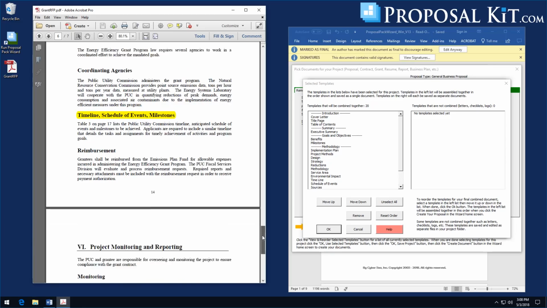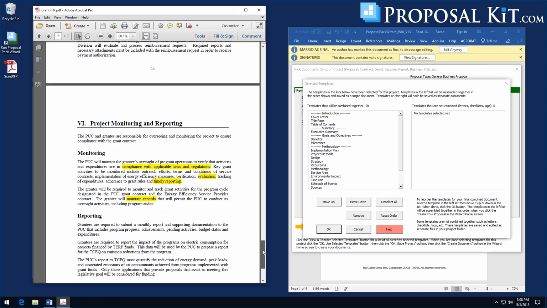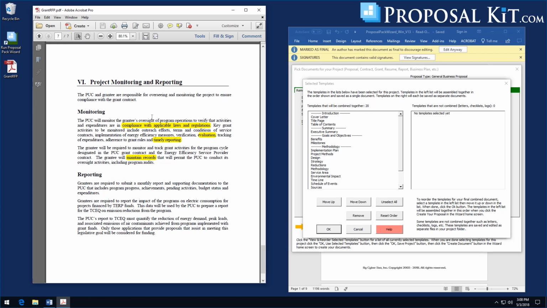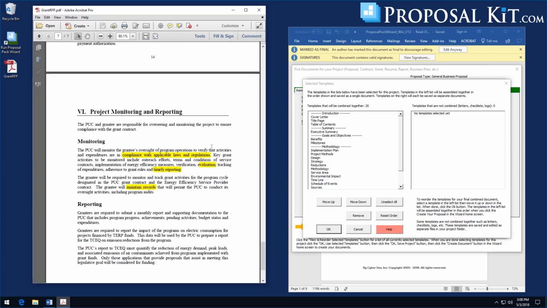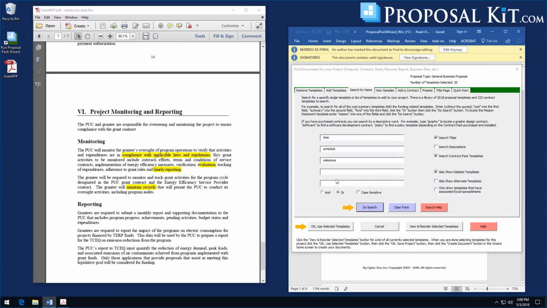Grants can get very long very quickly, especially if it's a government proposal. They also want to know about maintaining records for the project, reporting, evaluation, being in compliance with applicable laws and regulations. So we're going to add some chapters to cover those things too.